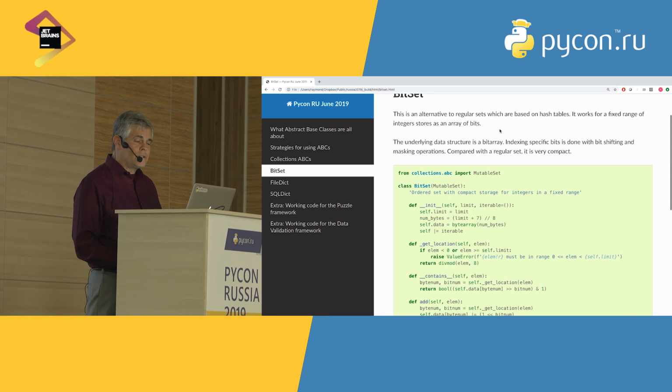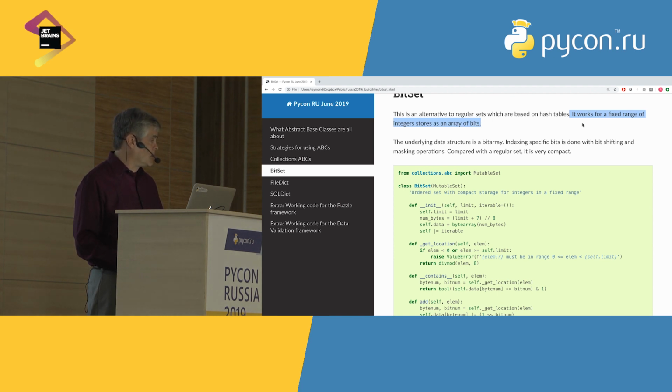So regular sets are based on hash tables. And hash tables are sparse, and they're kind of big, and they don't store the data in the hash table. We have references from the hash table to the underlying data. And so it can take a lot of space. So this is our alternative. It only works on integers that are in a fixed range, but it stores them as an array of bits. So what is the superpower of this set? It's much more compact than a regular set, and so it will scale to fairly enormous sets.